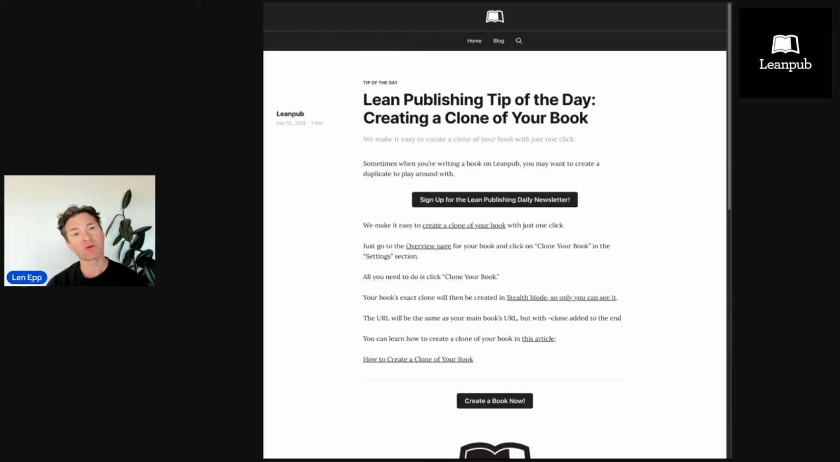There are other reasons you might want to create a clone book. You want to see two different formatting options at the same time or something like that. In any case, it's a very, very cool feature to be able to use.